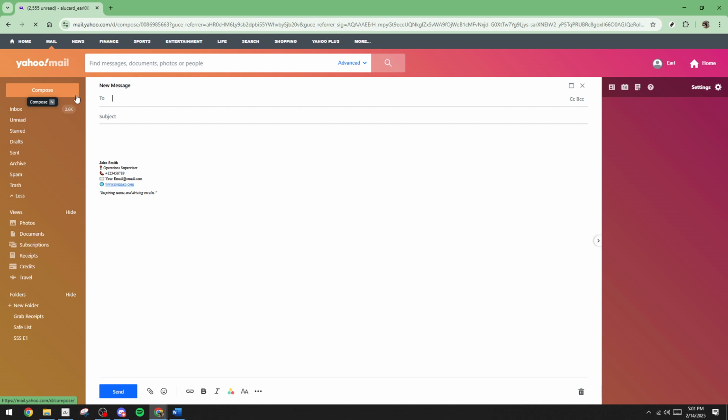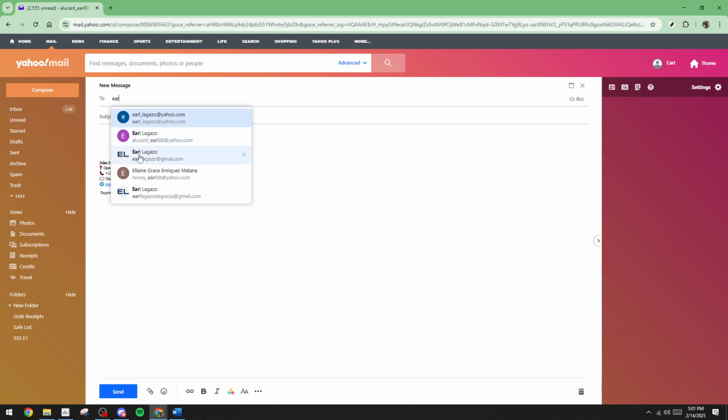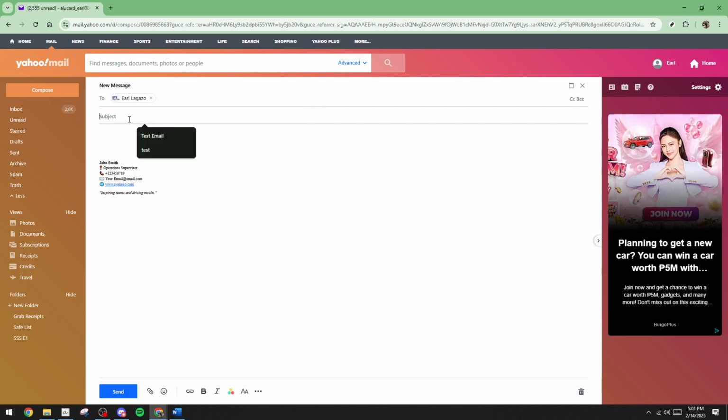In the Compose window, you'll need to enter the recipient's email address in the To field. It's also a good idea to add a subject line to give your recipient a hint about the email's content. Below the subject line, you'll find the main body where you can begin typing your message. Take your time to craft your email, adding any additional information or attachments as needed.